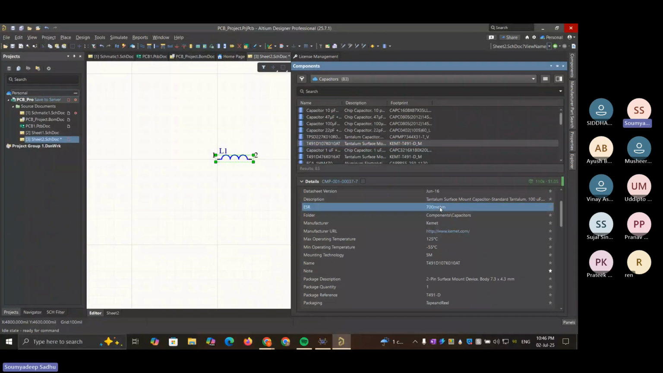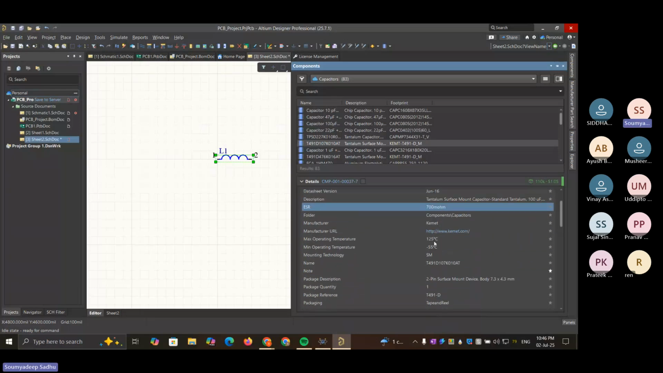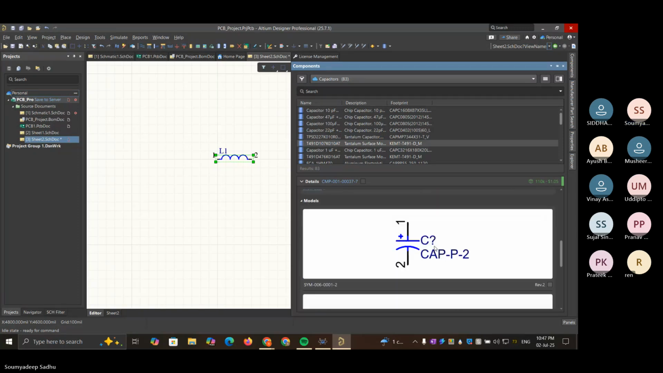ESR, this is a very important thing you need to know. Like inductors have their own series resistance, capacitors also have their own resistance value. ESR means equivalent series resistance, which is basically leakage of current inside a capacitor. When this leakage current gets too high, the capacitor gets shorted and it gets burned, blown away basically.